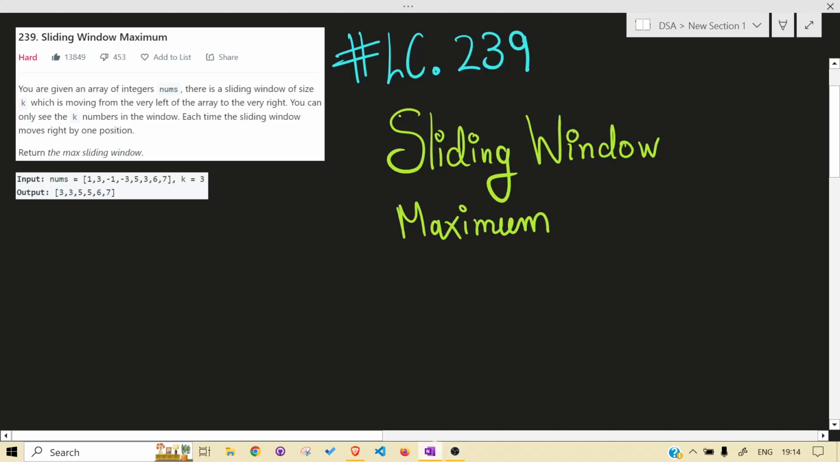Today we are solving another LeetCode problem, that is 239 Sliding Window Maximum. Before jumping into the solution, I would highly recommend you should read the problem statement on your own and give at least 15 to 30 minutes to this problem. So let's get right into it.